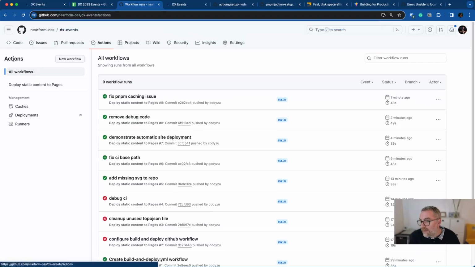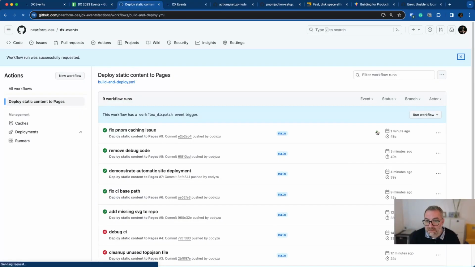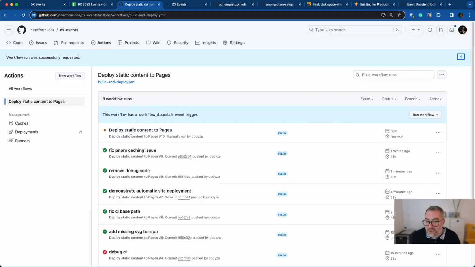So let's see if we can run that workflow. If I click on here and say run workflow, why not? Workflow dispatch trigger. So here we just triggered a build manually rather than committing. So I just wanted to see what would happen.